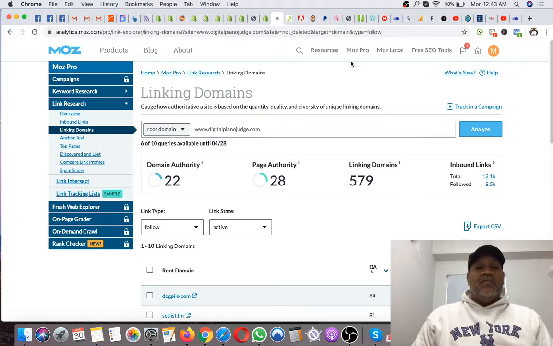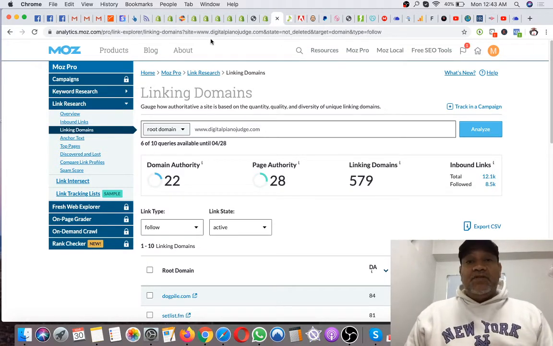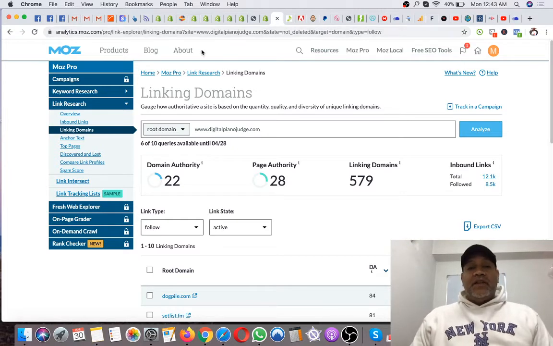You don't need a lot of backlinks, depending on the business you are in or the niche. So for example, now we're doing it for a digital piano.